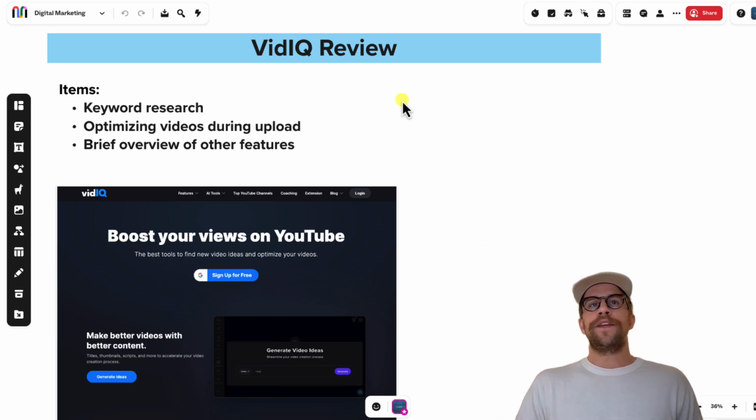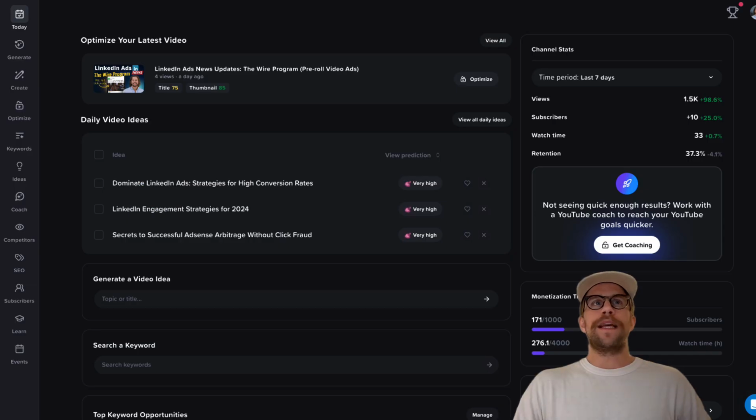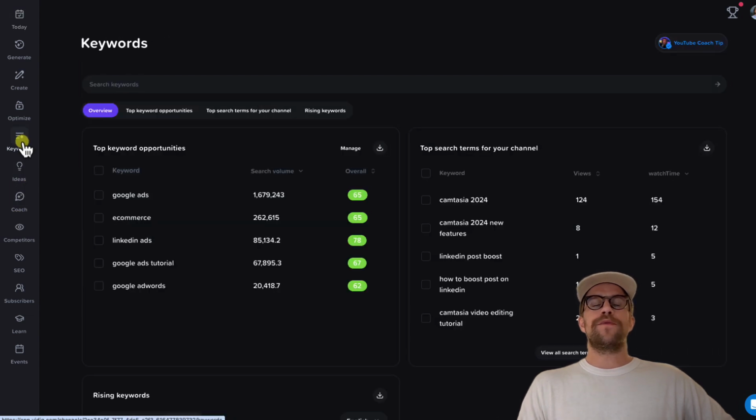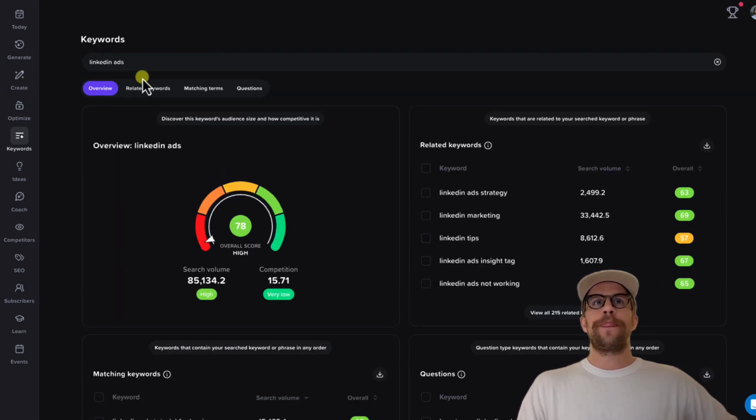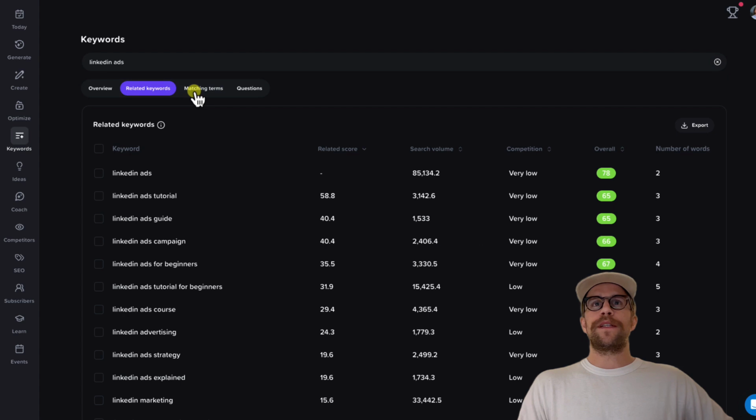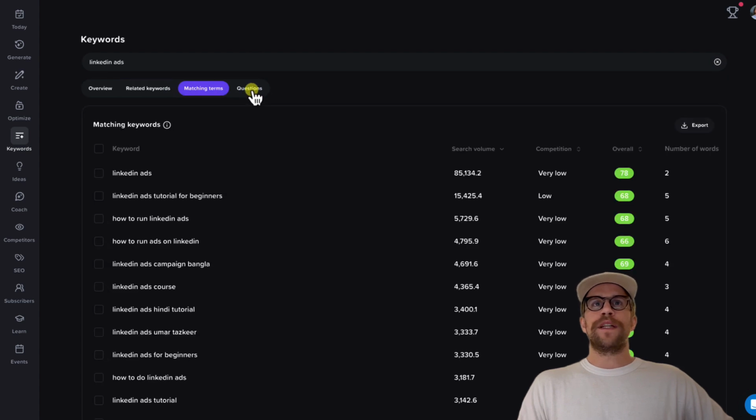As far as what I use it for, I'm going to go into my VidIQ dashboard. There's a few different sections here, but the main one that I use is the keyword research tool. For my channel, I do content around digital marketing, specifically B2B marketing with LinkedIn ads and Google ads. If I'm interested in understanding the search volume for a particular keyword or getting ideas, I can type in, for example, LinkedIn ads here, and I can see related keywords, matching terms, and questions.